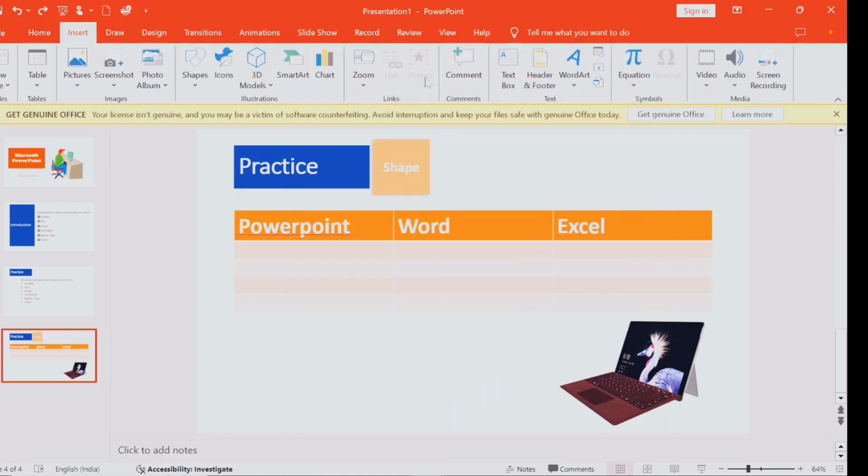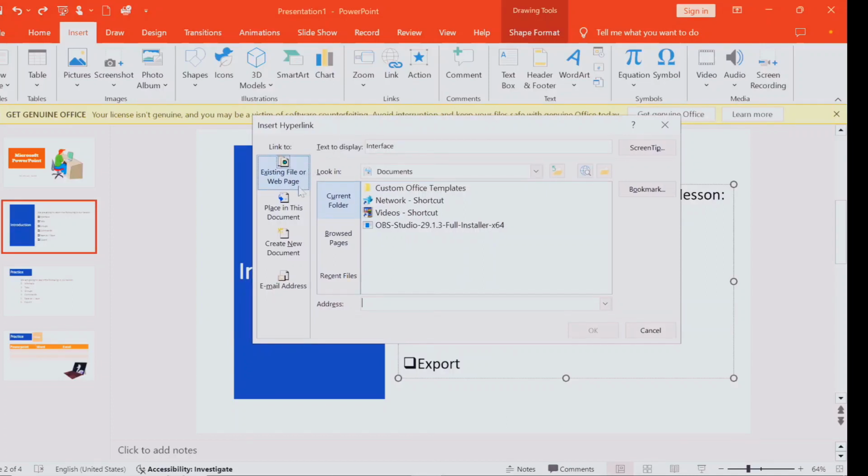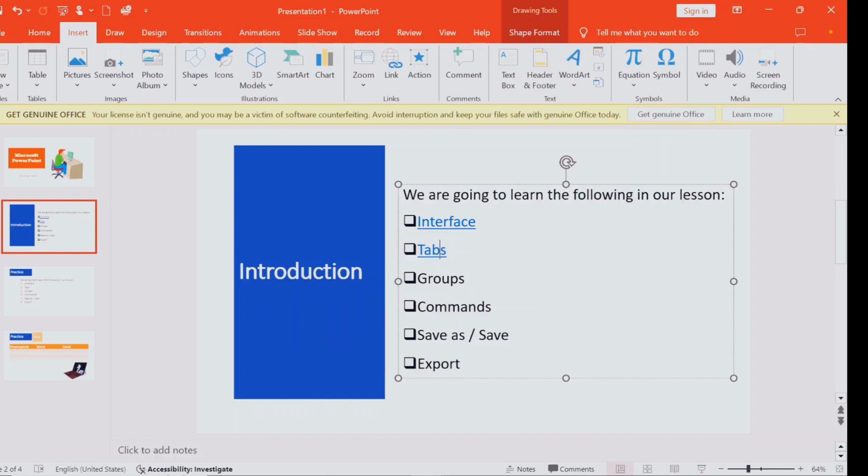You can have this link, which gives you different options. Where do you want this link to refer? So you can add a link of another document, or you can add a link of another slide. So for example here, practice, you put that link here. So let's now see how we can go to that slide.